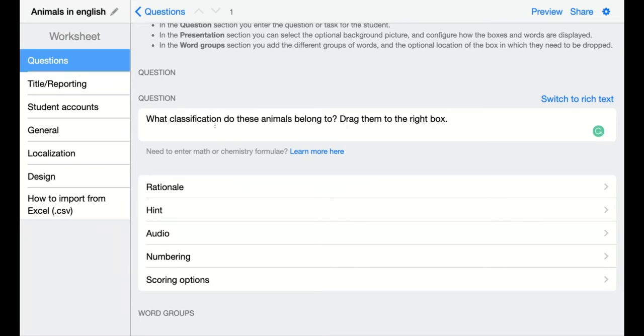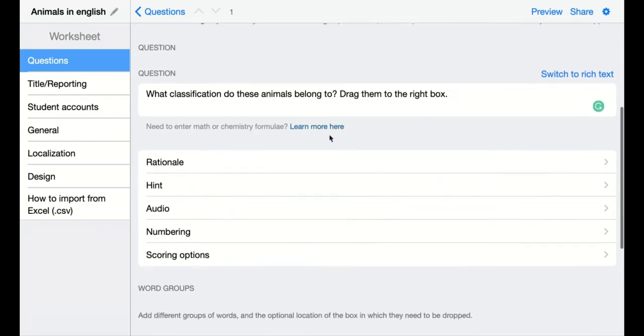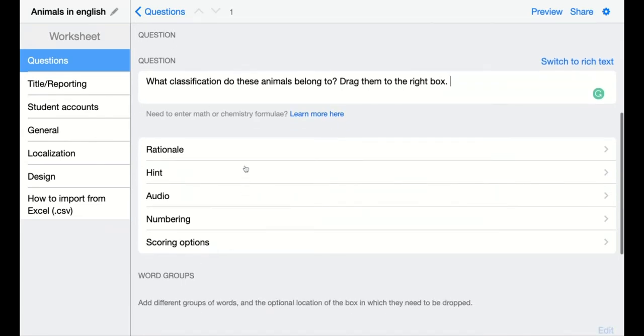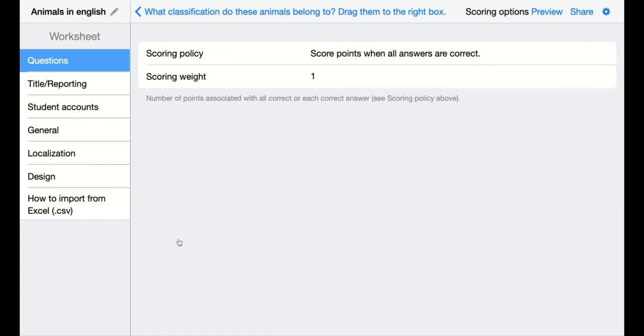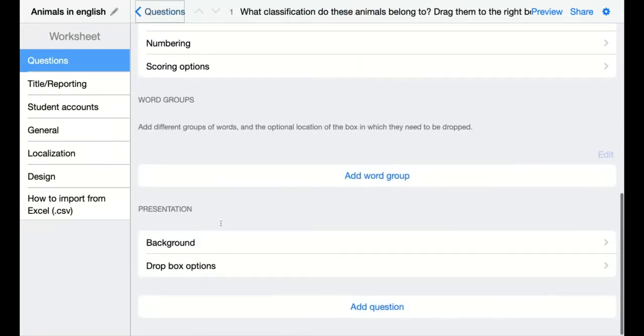So what classification do these animals belong to? Drag them to the right box. When you go down, you have the normal options that you have with every single question in BookWidgets, so take a look at this as well. First, check out the scoring options. Here, your students can score points when all the answers are correct, or they can score points for each correct answer. Then we have the word groups, which is very important.